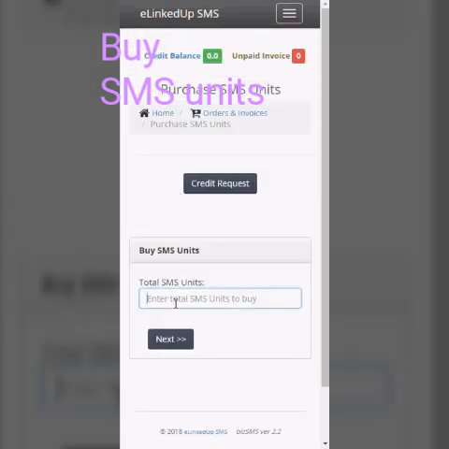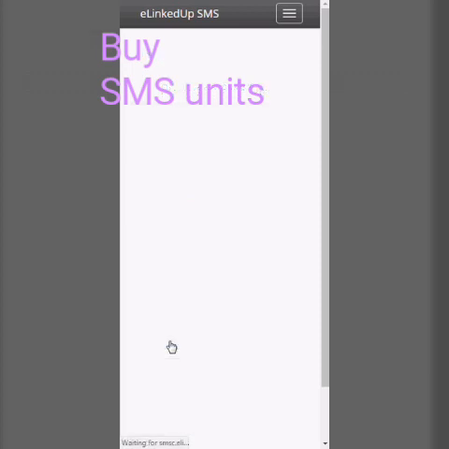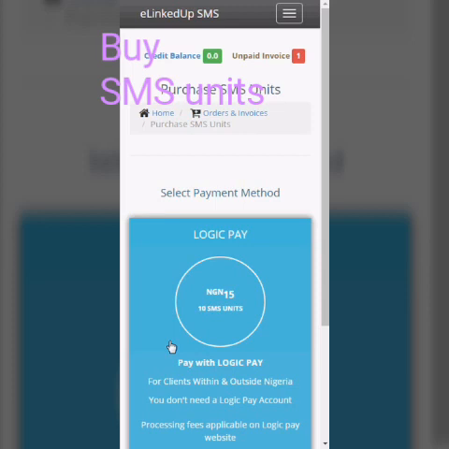I want to buy SMS units now, so I'm gonna enter the total SMS units I want. For the eLinkedUp calculator to calculate it, which is the Logic Pay, I'm gonna click on next. Now I've entered my SMS units, the ones I want. So this is the calculator for eLinkedUp SMS, the Logic Pay.